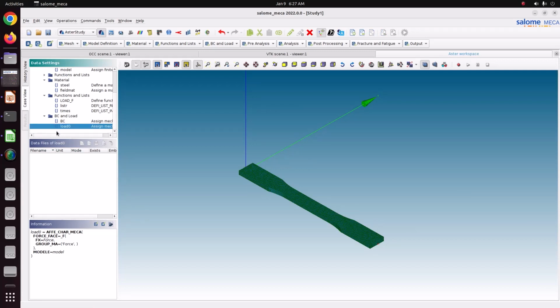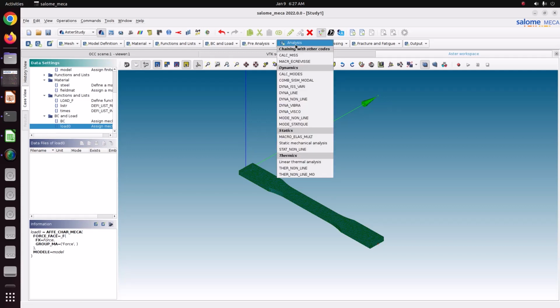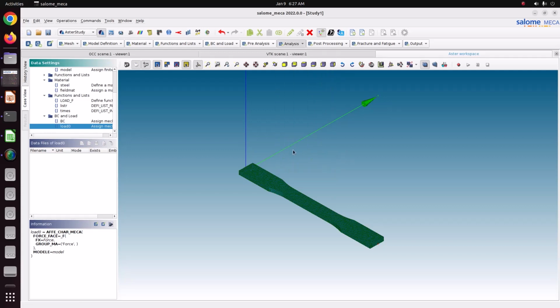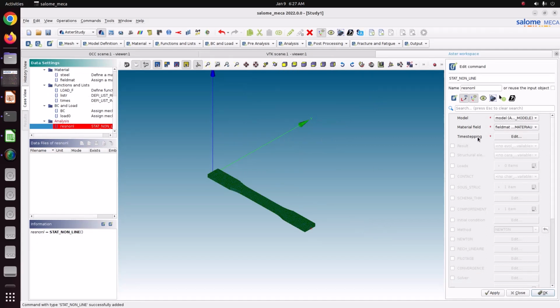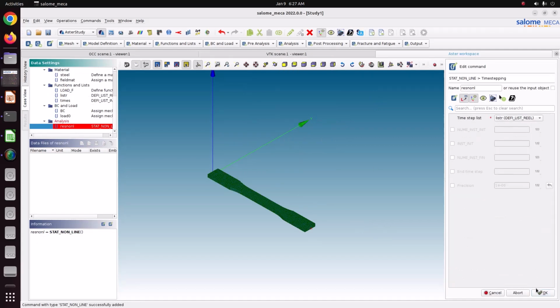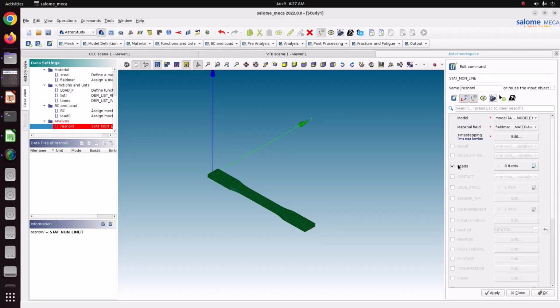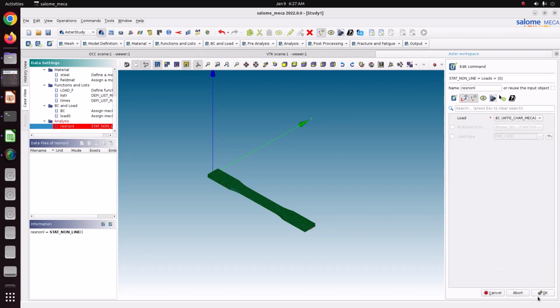Now we can go for defining the solver. So this is actually a material nonlinear problem. We have to choose a nonlinear solver. So static nonlinear. Here time stepping is the list. Just say okay. Loads, we have to define two values. First one is BC, say okay. Second one is load, which has to be multiplied with the load function.